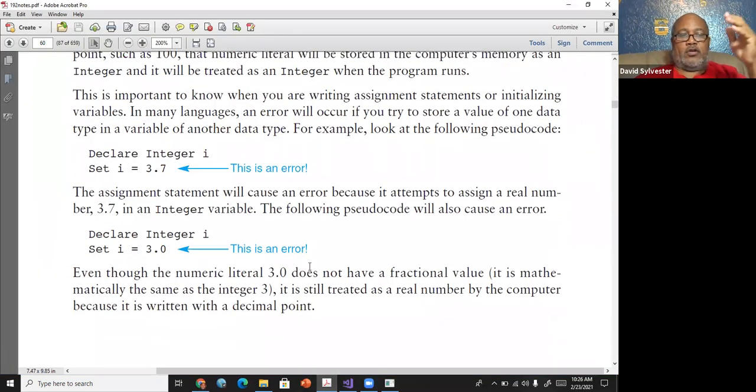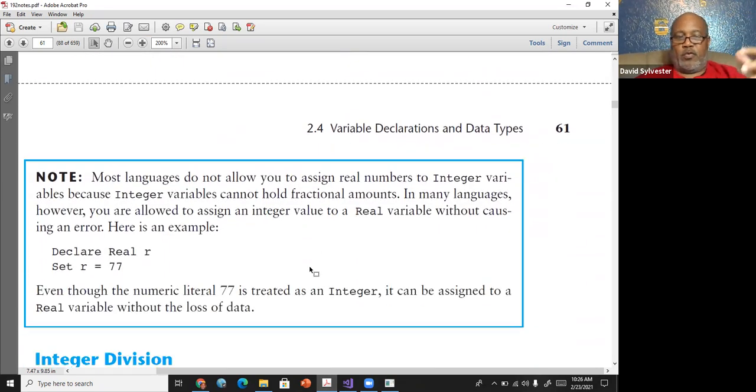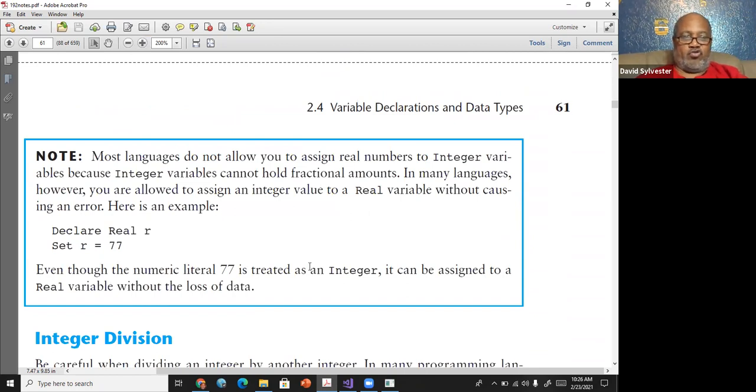Any other questions? So you could get errors when you're dealing with this, all right? And that's what this is telling you. But in most programs, it may not give you errors, they just truncate, right? Most programs are not allowed, and that's all it's saying, to assign real numbers to integer variables. But we just saw that we could. The only thing that happens is it truncated, right?